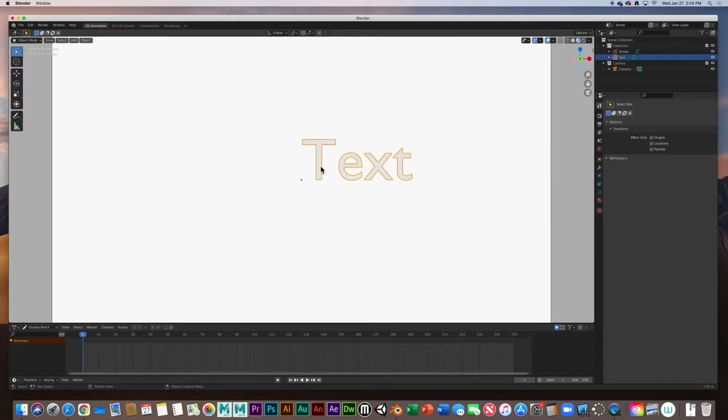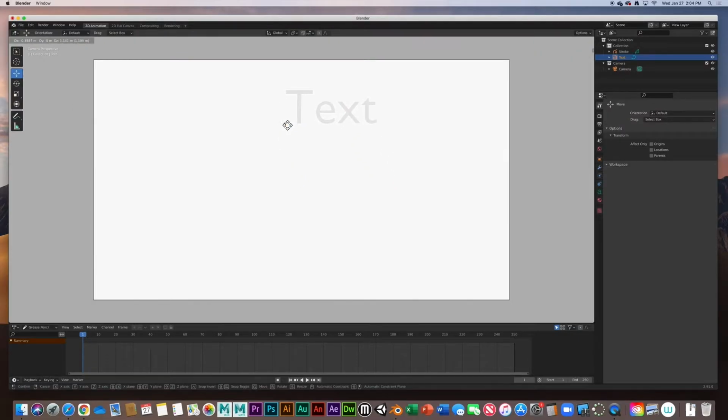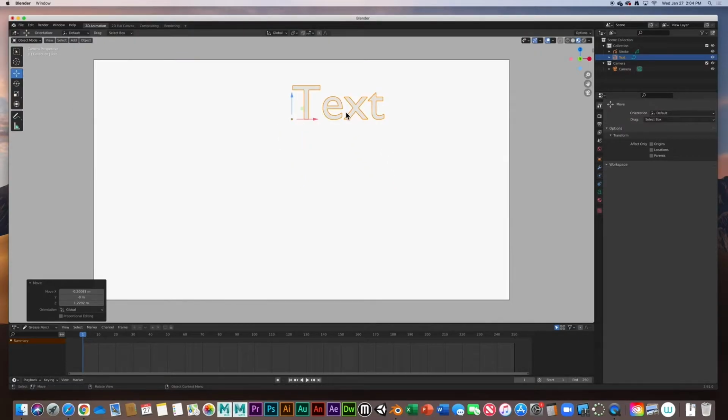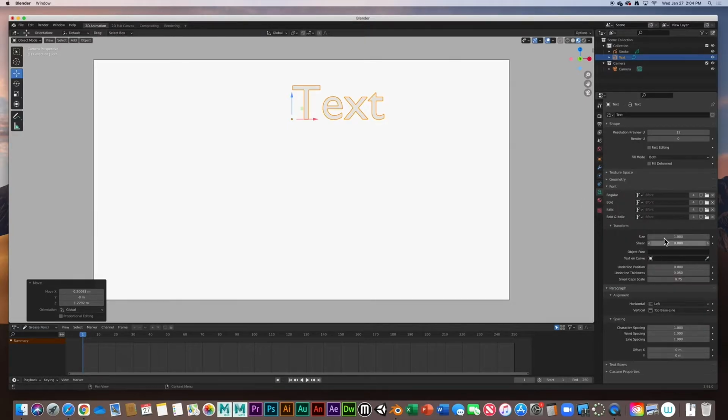Here's our text. This is just a 3D object, but we can move it. I'm going to move it up here, and I'm going to change the text to say something else. I just don't want it to read "text". It's kind of weird that they wouldn't put where the text goes in here somewhere.